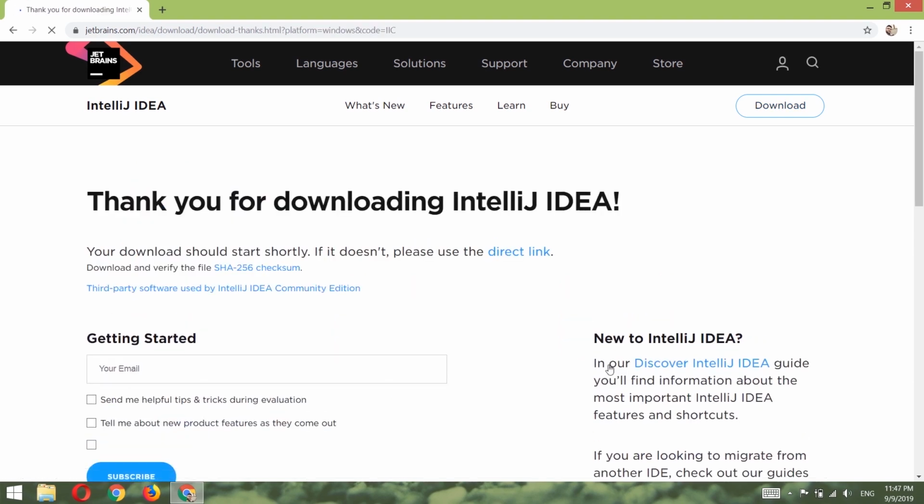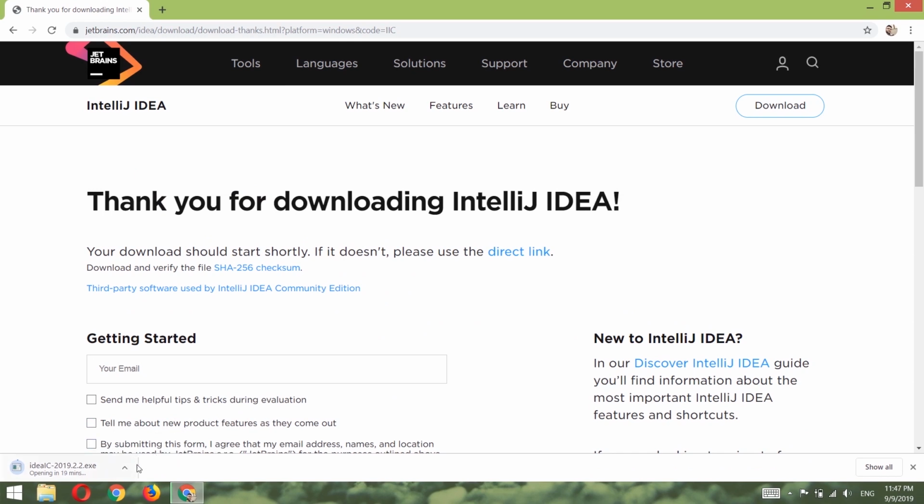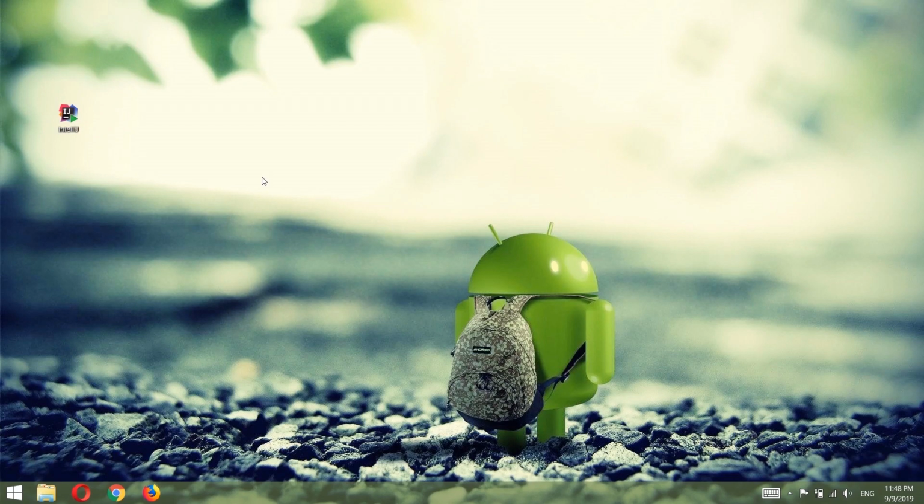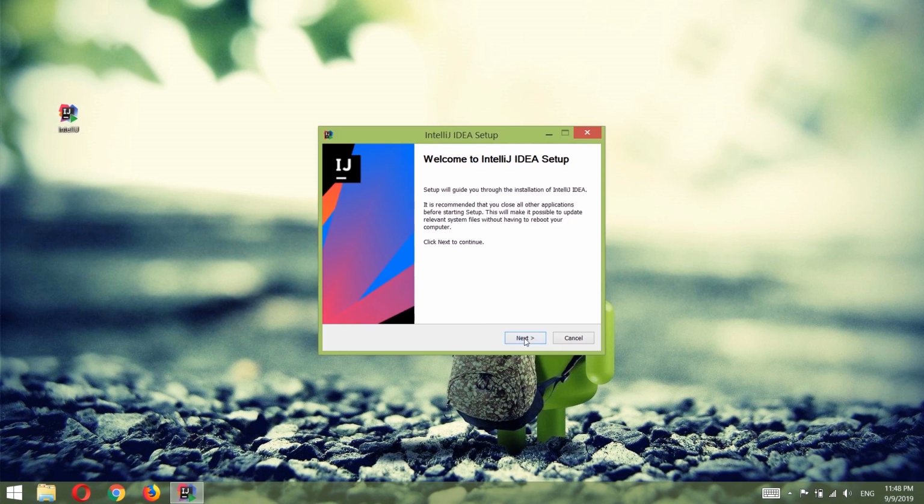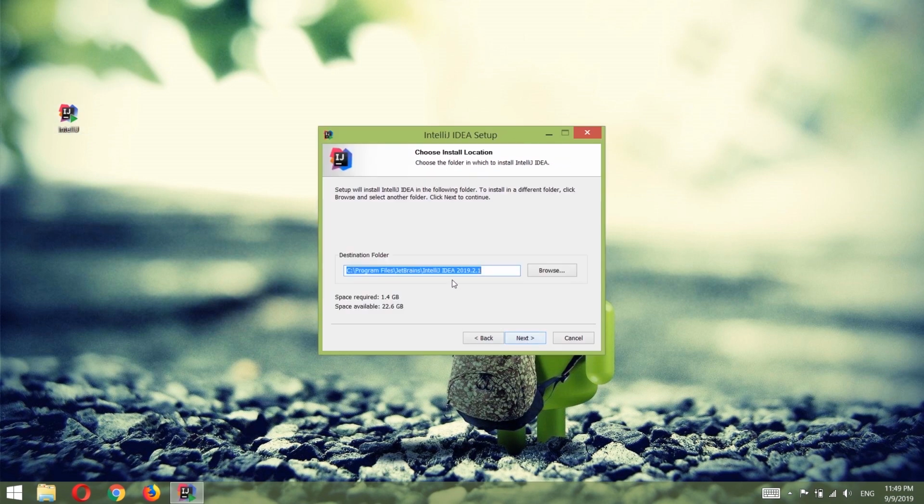Click on download. I'm going to install the ultimate version, so I'm going to cancel it from here. After your download is finished, just click on IntelliJ installer. And from here, it should be a simple process. Click on next. In here, you need to select the destination folder. Mine is fine, so click on next.